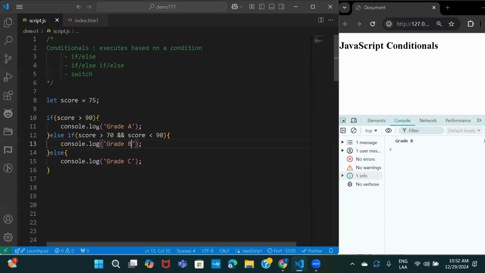In multiple conditions you can use if, else if, and you can use as many as you want. If there are other multiple conditions, you can keep on adding else if here and keep on adding your conditions. For multiple conditions we can also use switch. Let me show you how we do that.